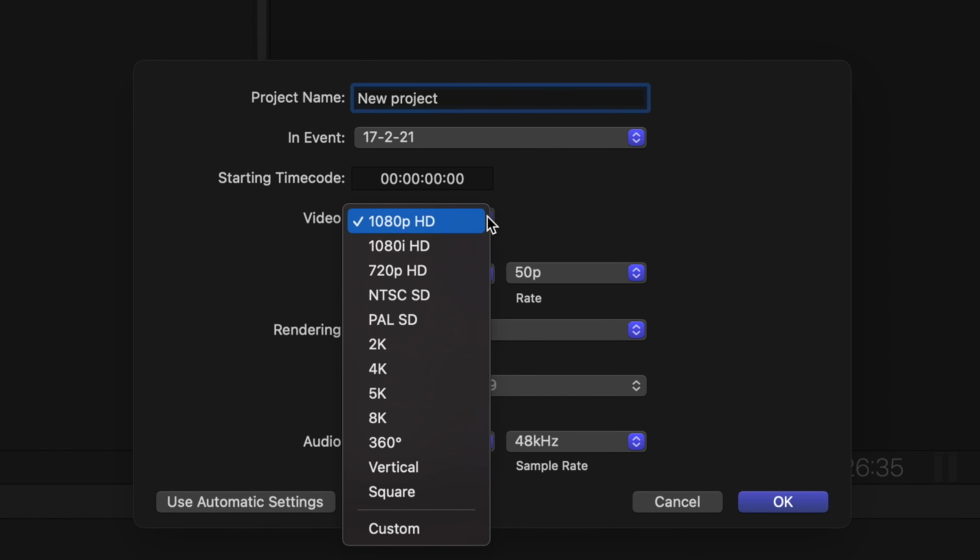Here are the other formats that you'll want to use. You may want to use the SD selections if you had standard definition footage, say from a tape camera, NTSC for USA and PAL for European countries. You will want to use 4K if you've shot footage with a 4K camera. The vertical and square formats are the videos that you upload to Facebook, Instagram and to YouTube Shorts.